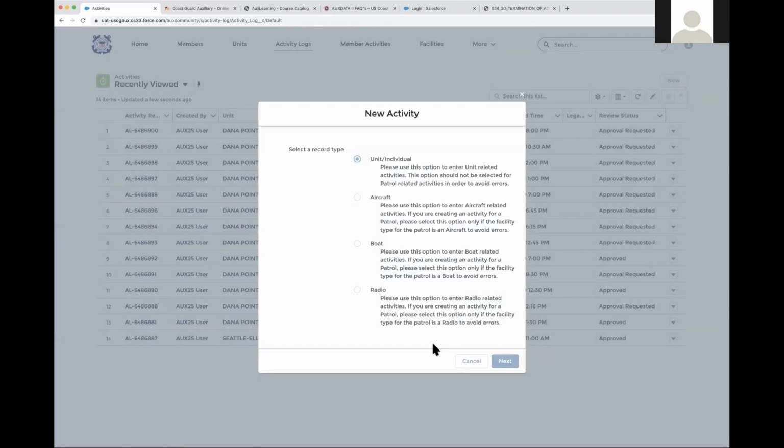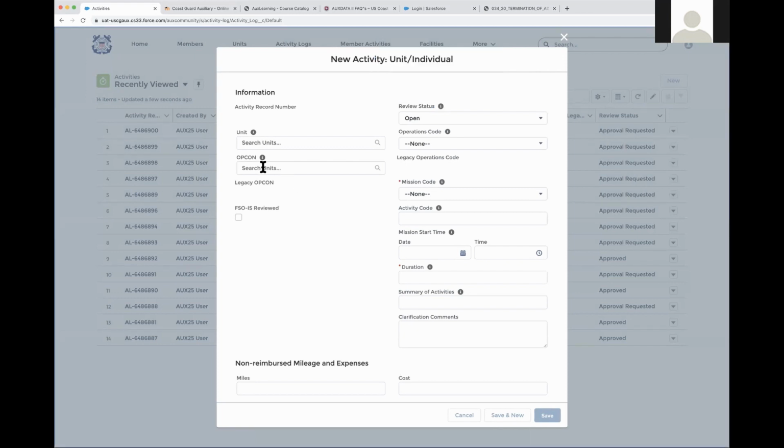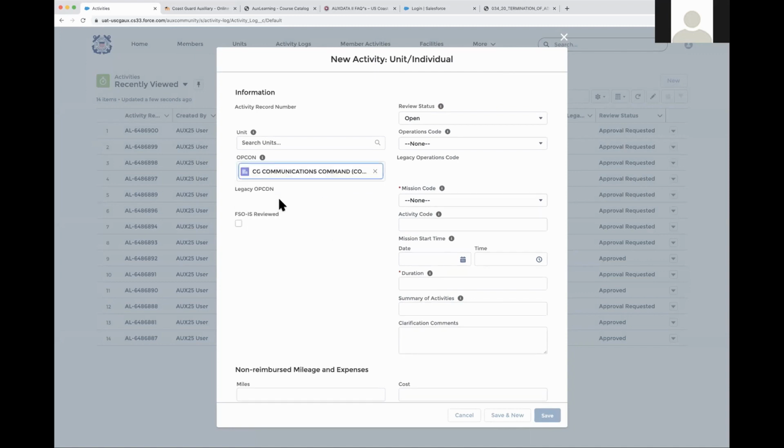This will be one we're still going to do unit individual, but now we're going to be talking about participating in a high frequency net. The unit stays the same, but the opcon changes. Now, in order to change it, you type in COMM, and you pick the first one, Coast Guard Communications Command, otherwise known as COMCOM.